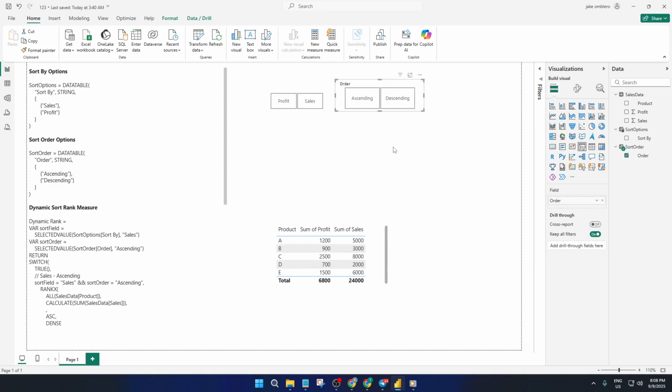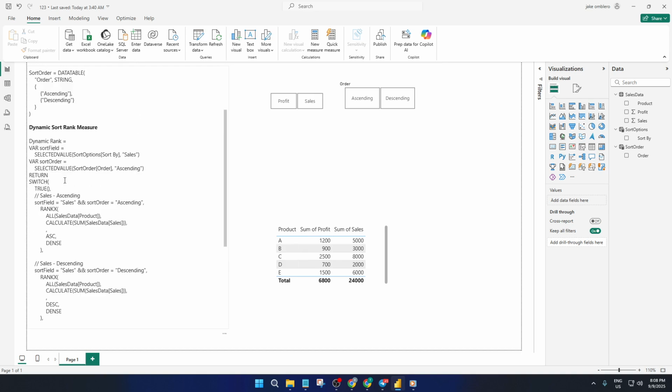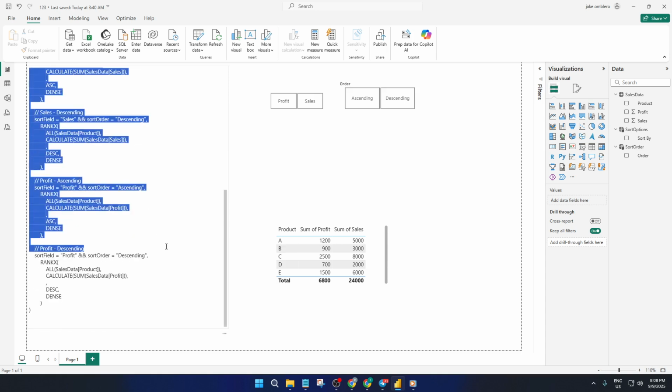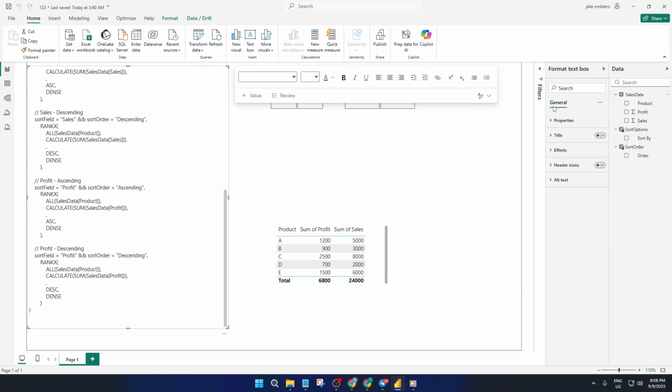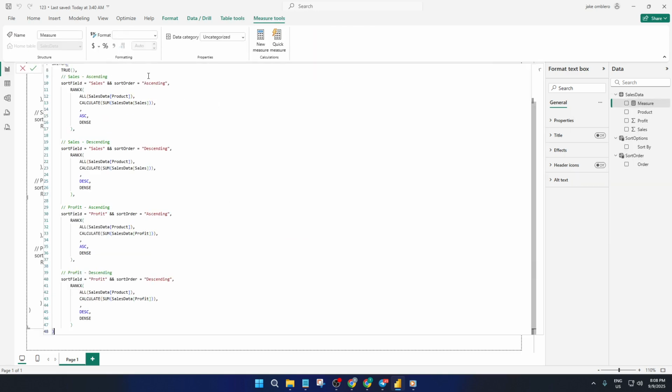With the measure created, add a table visual to your report, just the standard table visual in Power BI. Pull in product, sales, profit, and your new dynamic rank measure. Now here's an essential bit. Click the little ellipsis or three-dot menu in the top right of the visual, then choose Sort By and pick your dynamic rank. Make sure you set it to ascending. Power BI will take care of flipping the order if your slicer says to do so.